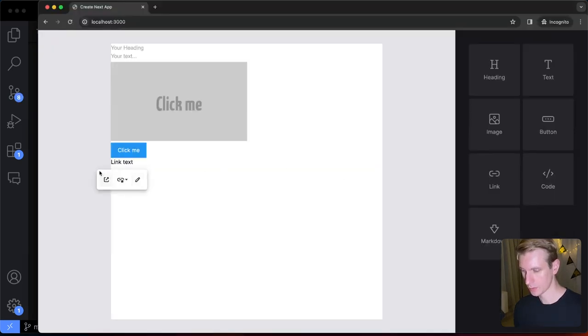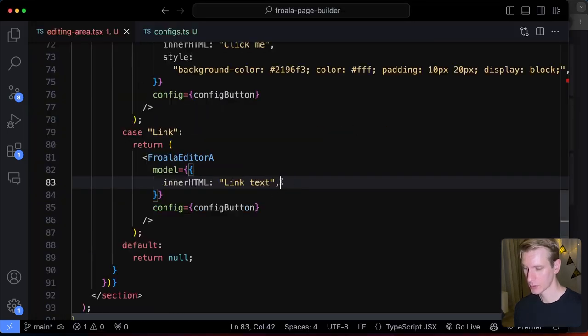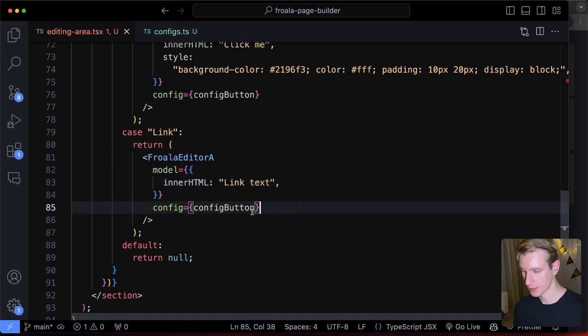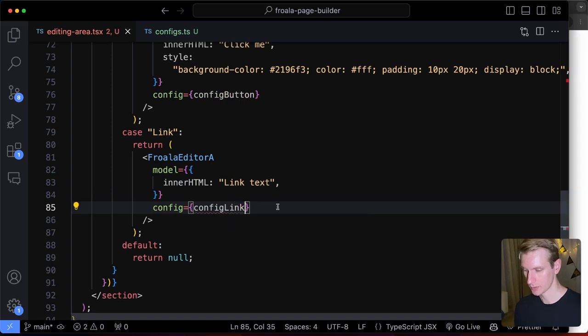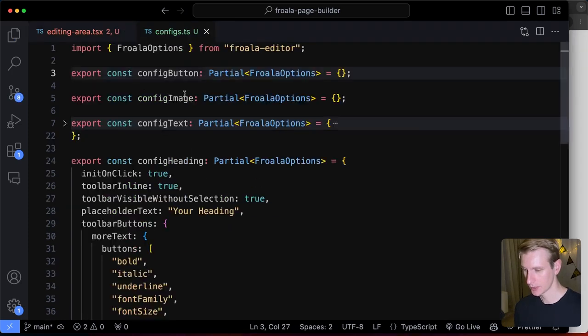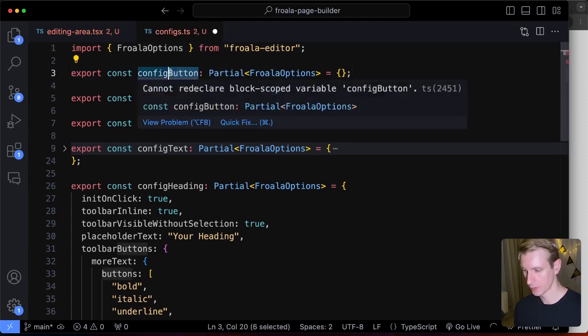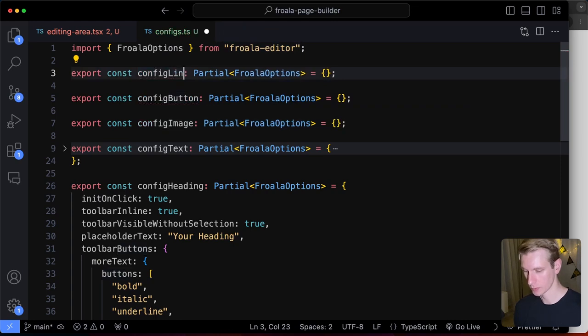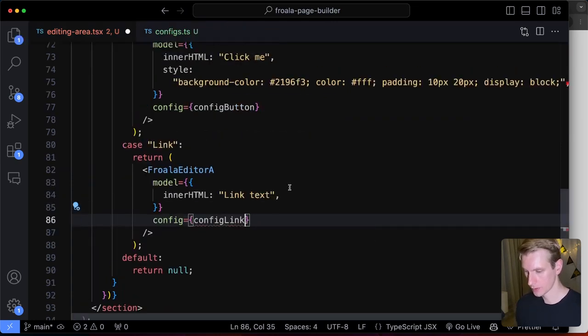If you click it, there will be the toolbar from Froala. I can open the link. I can style this, although we haven't specified any styles yet for the link. And then we have this edit link. Now, this is not working properly yet because we need to specify some more information here for Froala. So here we have config button. Let's now make this config link. These are the options that we pass to the component. So if we go here, let's also add one for the link. And now we will specify some options that we need to specify if we want to make this work properly. So I will quickly import this here as well.